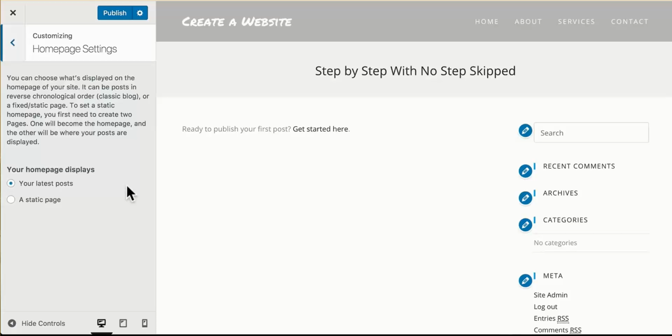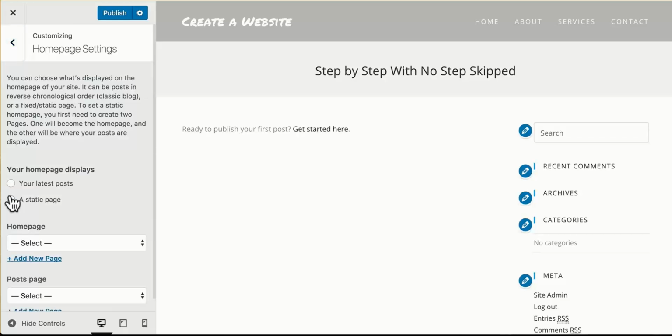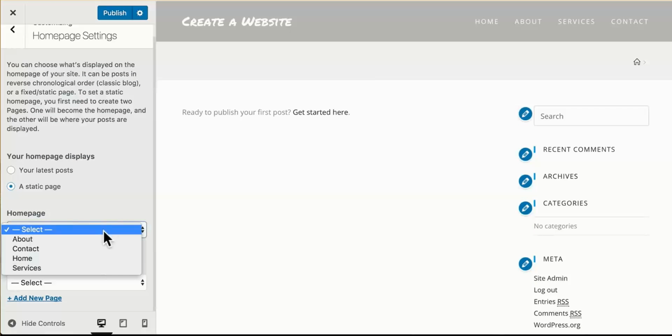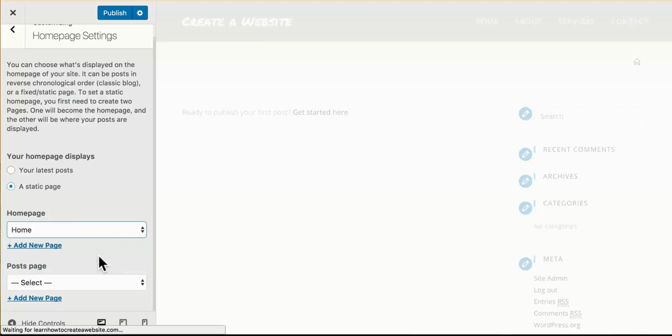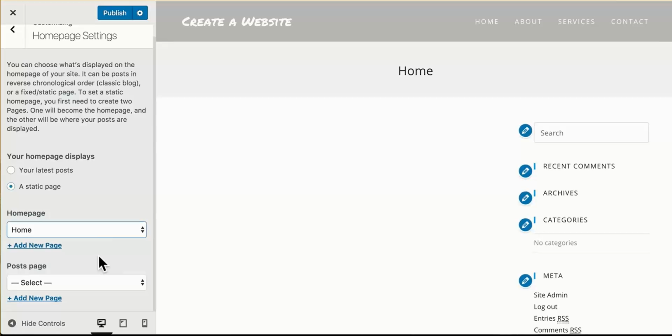It can be set to your about page or services page or contact page. But we're going to set it to the page that we named home. So just click a static page, and from the drop-down box, we're going to choose home. And this is the page that we created. So now when people go to your website, it will be to this page right here. All right, so we're all done with that.